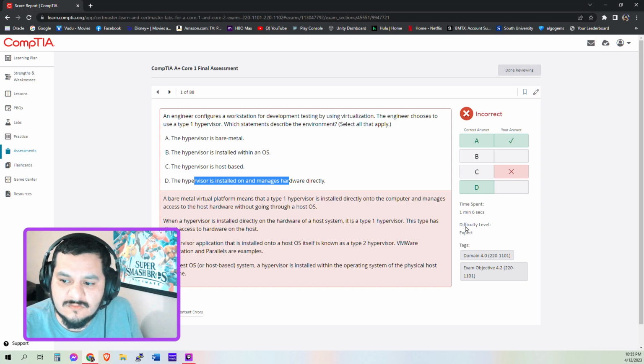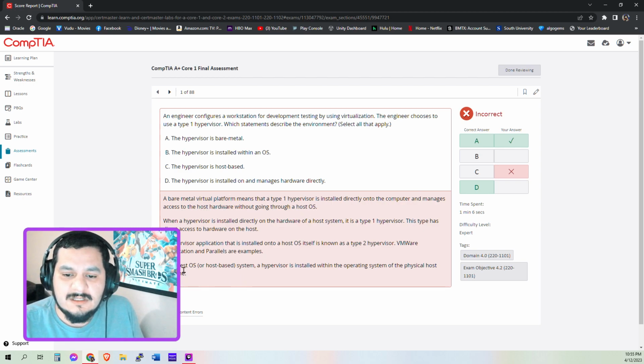I had got this one wrong. So the answers for this one are A and D. A bare metal virtual platform means that a Type 1 hypervisor is installed directly onto the computer and manages access to host hardware without going through the host OS. And then right here, in a guest OS or host-based system, a hypervisor is installed within the operating system of the physical host machine.